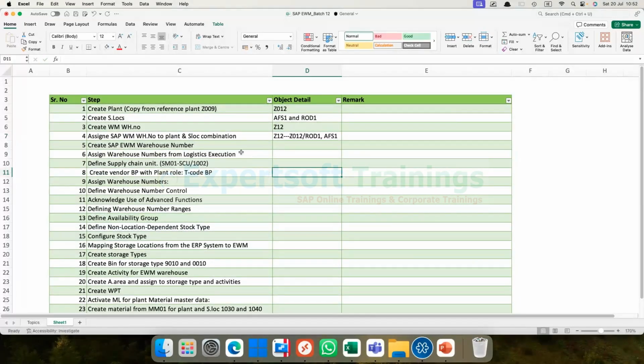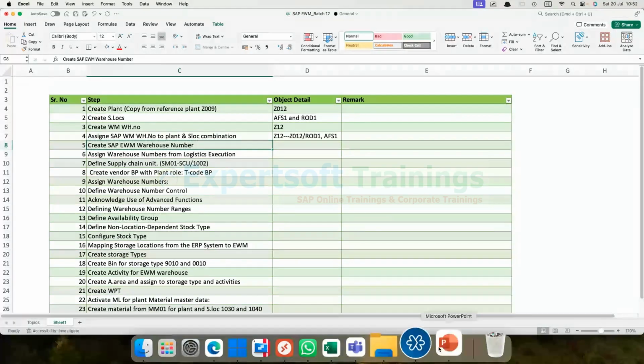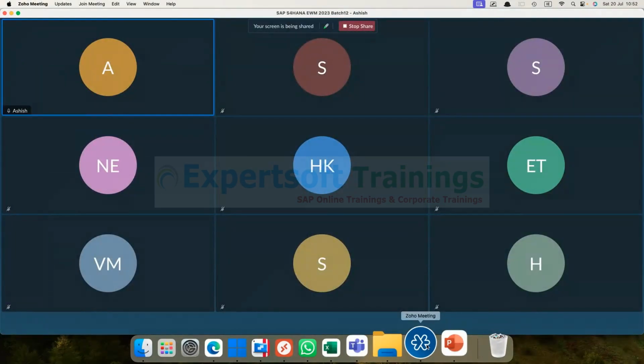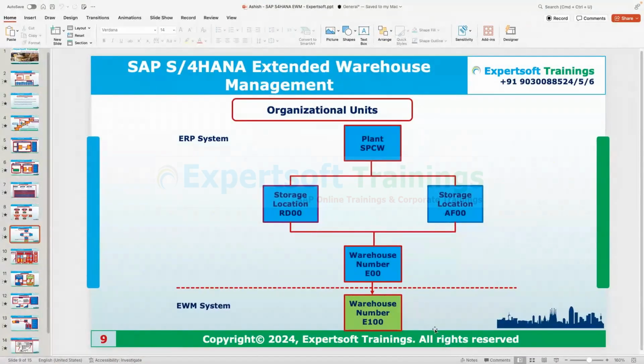Now the fifth step is, again, I cannot see the comments. Does anybody have any question? So how many warehouse numbers can we assign to one storage location? You can assign N number of warehouses, depending upon your requirement; you can assign multiple to one storage location. But generally, if you think logically, I have not seen more than two or three warehouses to one storage location entity.